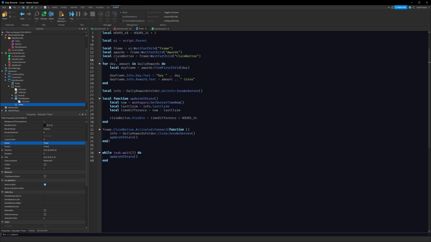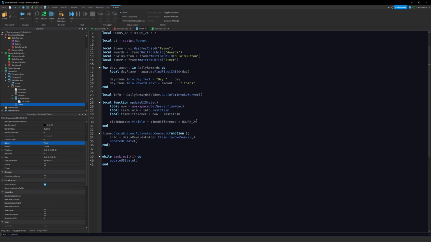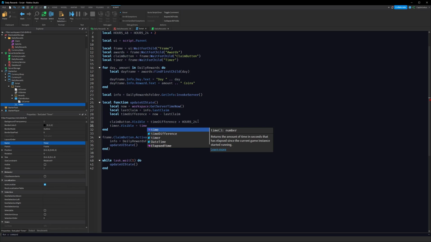So in our script now, underneath the claim button, let's import our timer as well. So local timer equals frame, wait for child, timer. And then here, timer.visible is going to equal time difference is less than or equals to hours 24. So if the time between now and the last claim is under 24 hours, let's show the timer.